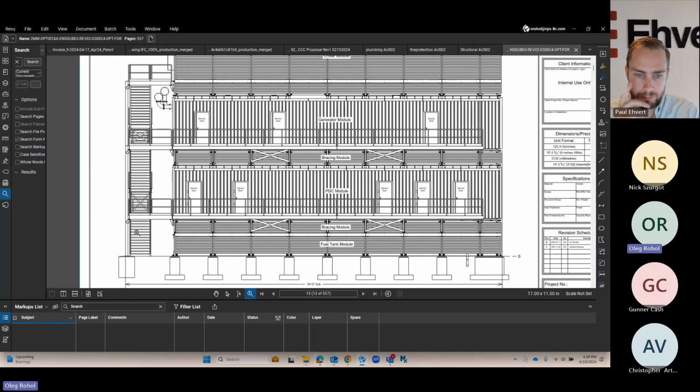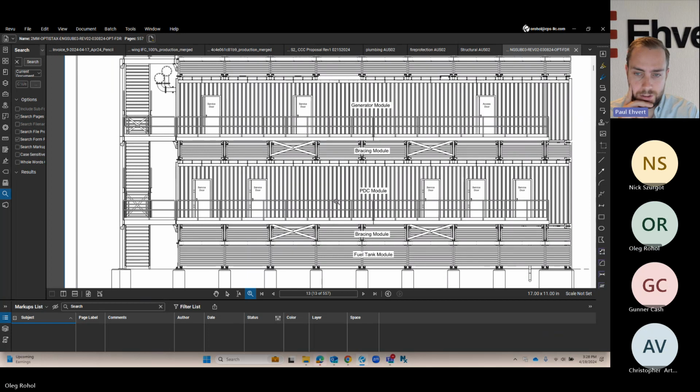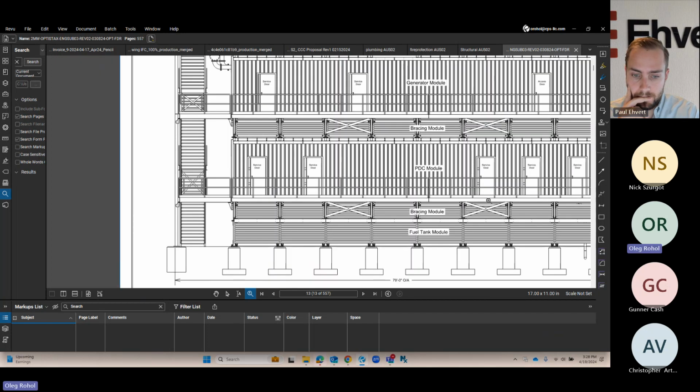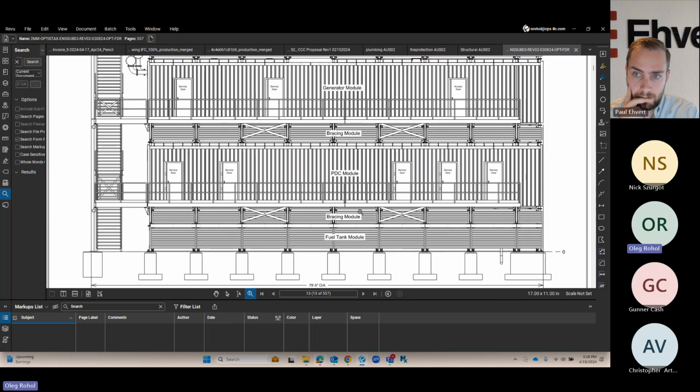So when I'm talking about the first layer, I'm talking about all together the bracing module, fuel tank, platform, and stairs. Oh, wow. Okay, so that all comes together. And yeah, that all comes as the first layer for three OptiStacks, not just one. Yeah, three.